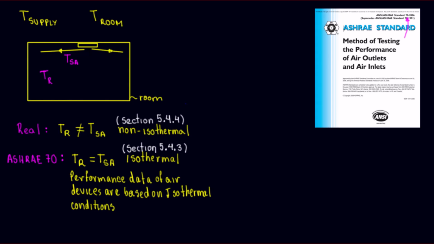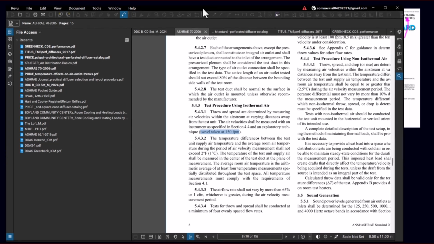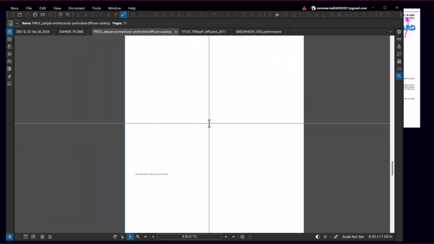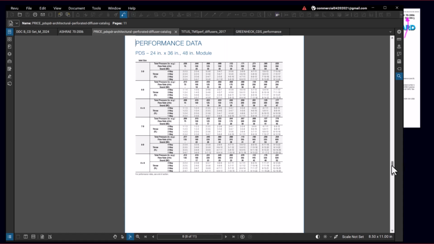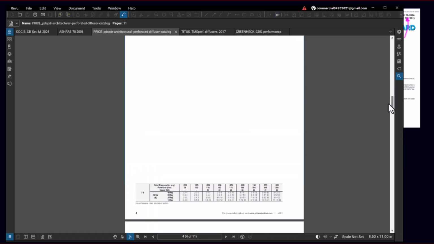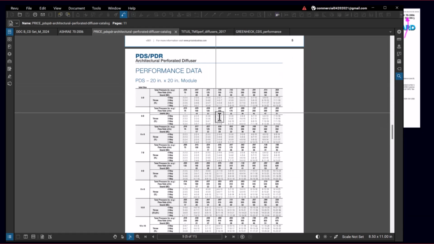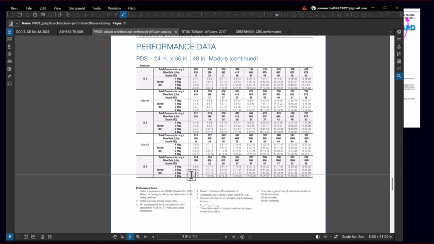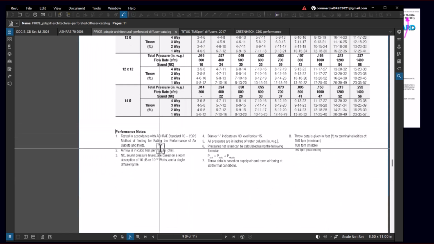For example, I'm going to bring this up, and I opened up the air performance PDFs of other manufacturers. Let's go check in here. For Price Industries, we have a catalog. The catalog for performance data is always available online. For example, for the architectural perforated diffuser, let's go check down here a little bit more. There we go, we have performance data, and under the performance data, let's go to the notes. So what does it say on the notes?